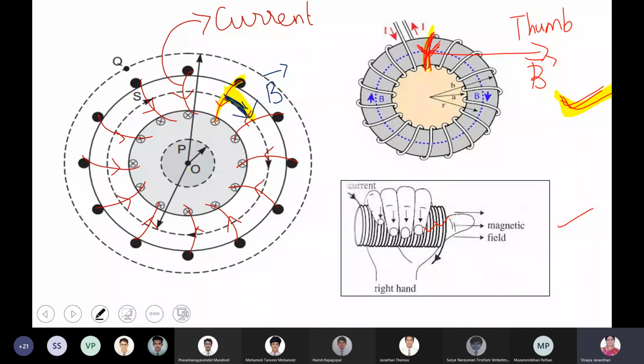For each and every turn, your magnetic field will be tangential. Can you see a loop being drawn? Because I want to find the strength of the magnetic field at some point inside the core of the toroid. This is the core of the toroid. So I'm drawing an Amperian loop which passes through the point. Then at each and every point, the direction of the magnetic field is tangential. Boys, are you clear?